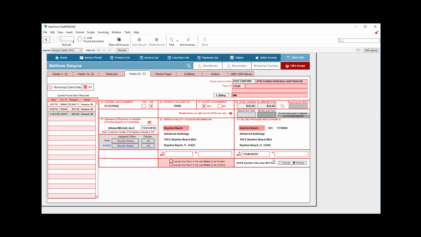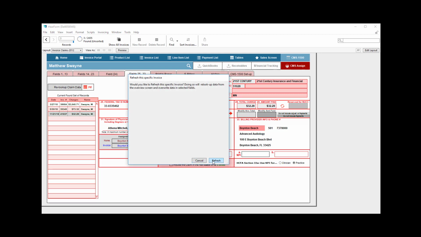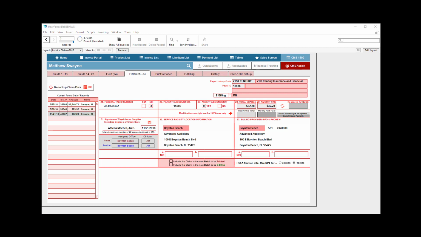Now, if I had set this to the practice NPI number, let me clear this out and re-look up the claim. Refresh that. When I choose a location here, it will automatically pull in the assigned NPI number for that location. So the key, though, as I've said before, is that if you can have this set ahead of time, you're generally going to always want to use either the clinician NPI number in area 33A or the practice. Just have that set. It's a global setting, and you can have it automatically pull that in from that point forward. So right here, these choices in the drop-down list are set up in the CMS 1500 setup area.